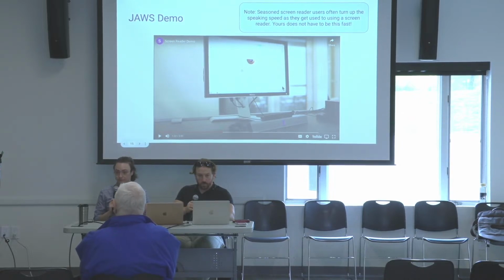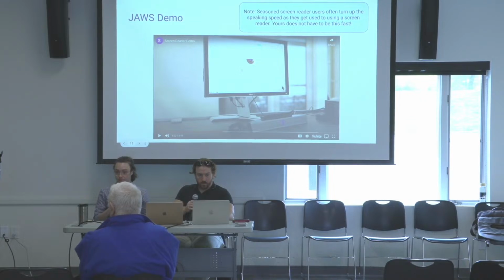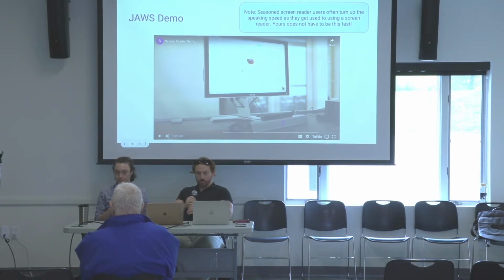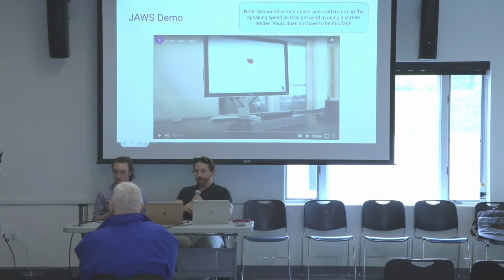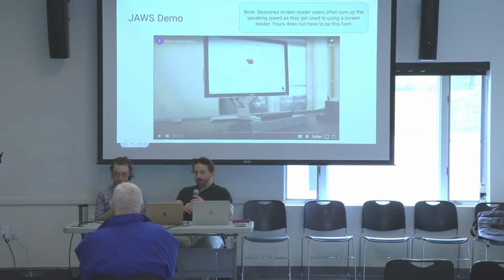So I need some method. I don't know Braille, so I don't have any way to, and the recorders are very difficult to use. So I'm wondering if this is something, JAWS, that I could use or that I could learn to use.